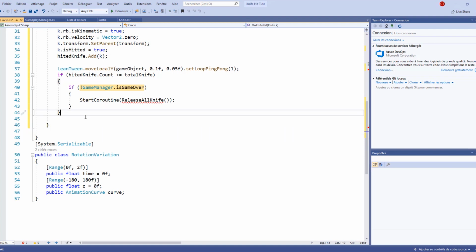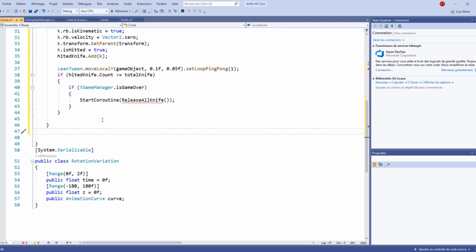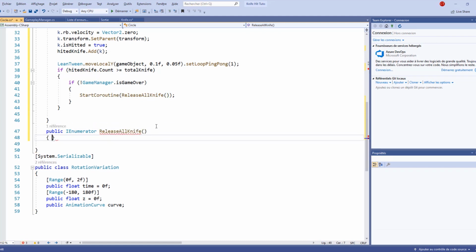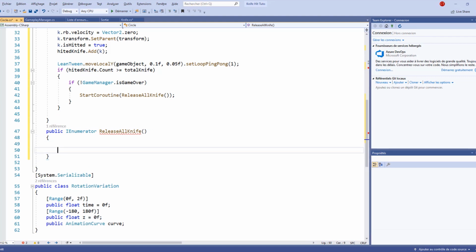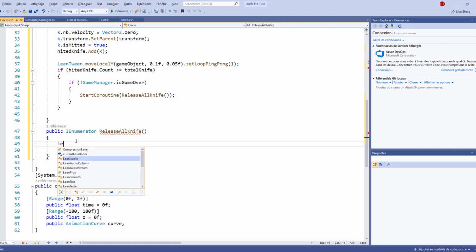So here we've already finished our test. Here we need to create a public enumerator, and we're gonna call it release all knife. We need to use the same name as the void we already introduced there. Okay, here we need to focus in order to understand that. But before that, let's access our Tweener library and let's cancel our game object.